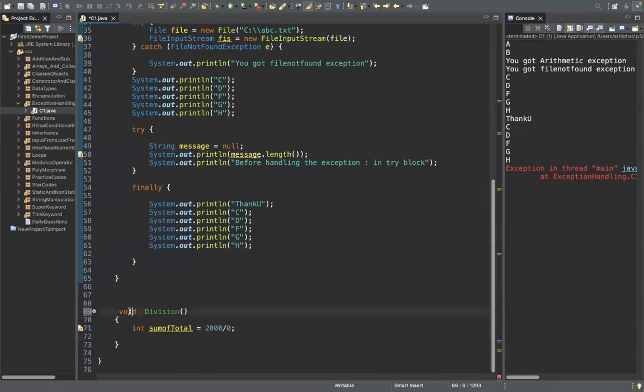You have to compulsorily tell it what kind of data it's going to return. If I remove this and write only public, it will throw an error, because return type is very important. There is no default return type, but there is a default access specifier, that is public. Only with public this works.